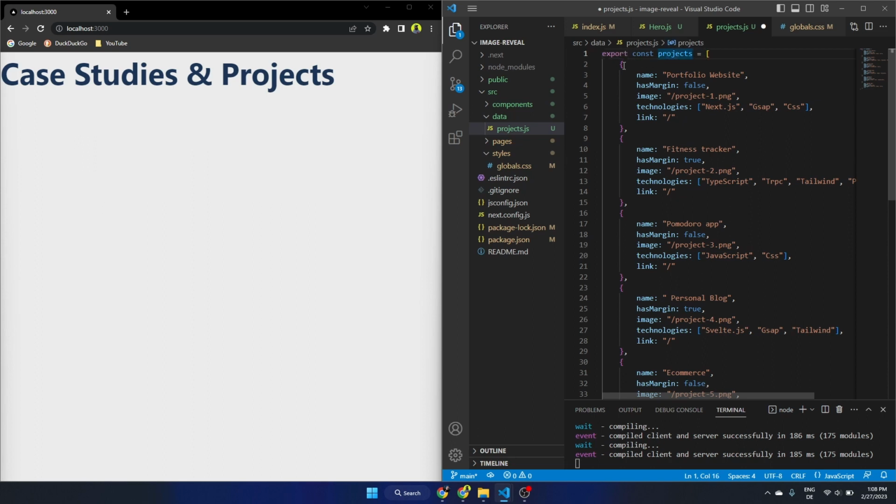It's an array of objects, and every project will have a name and hasMargin, and this hasMargin is just for styling purposes. As you can see, one is false, one is true, one is false, one is true. This is just for styling purposes, because in my example, one project, always the one on the right, will have more margin, so I just thought it was the best way to deal with that effect. It will also have an image, an array of technologies, and a link for redirecting the user to the page of the project. But in this case, I don't have a page, so it will just redirect to the home directory.